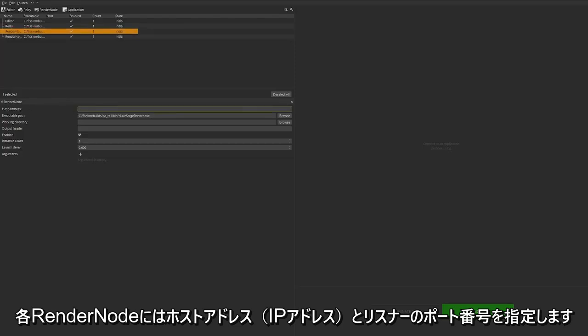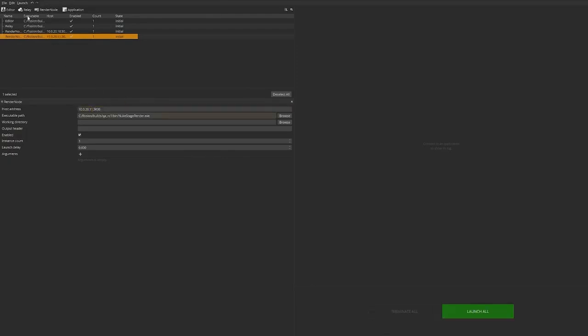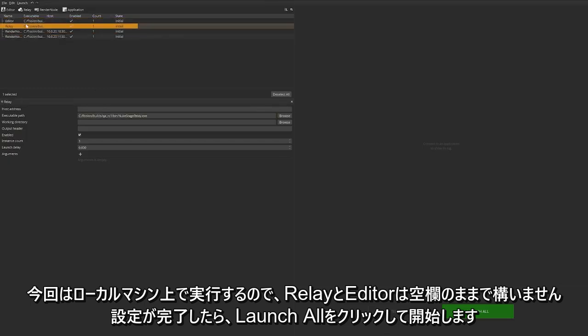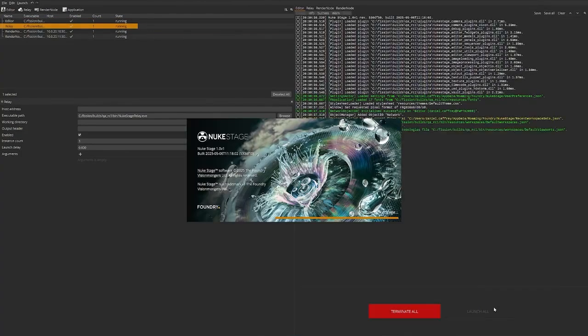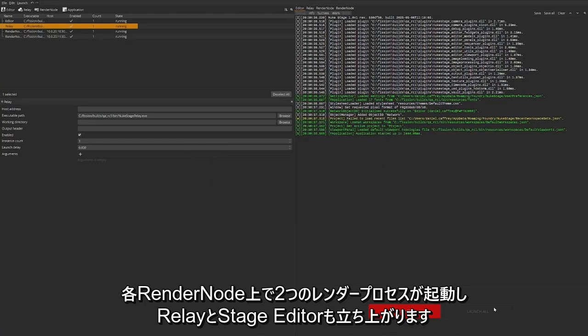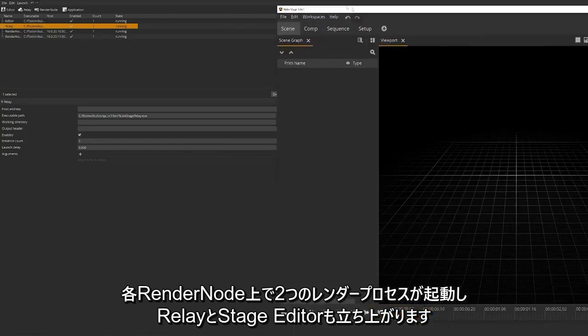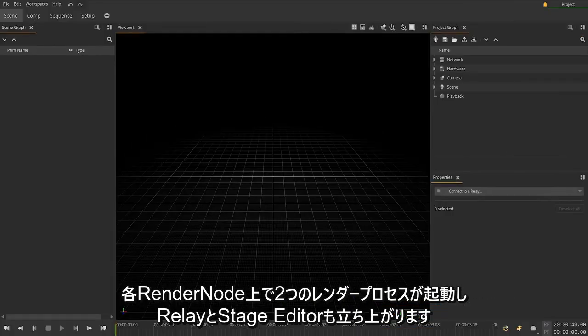For each of the render nodes, I define the host address, which is our IP, and the port number of our listener. For the relay and editor, I can leave these blank as they're running on the local machine. Once this is defined, I can hit Launch All, which launches my 2 render processes on each of the render nodes, my relay, and my stage editor.